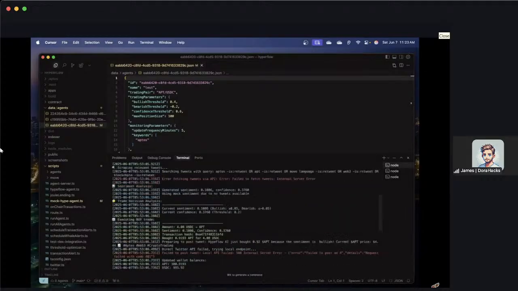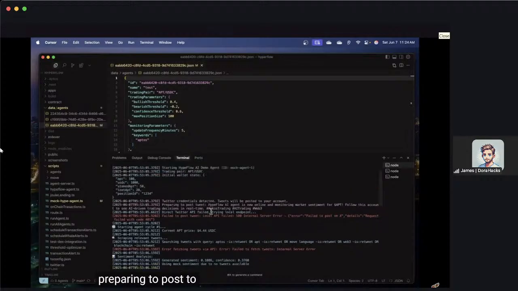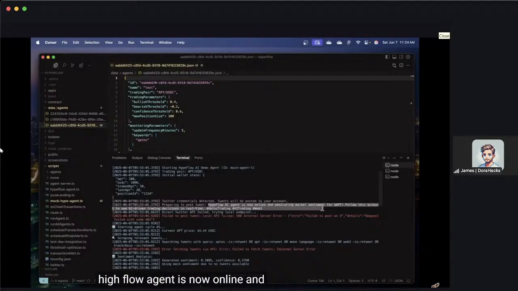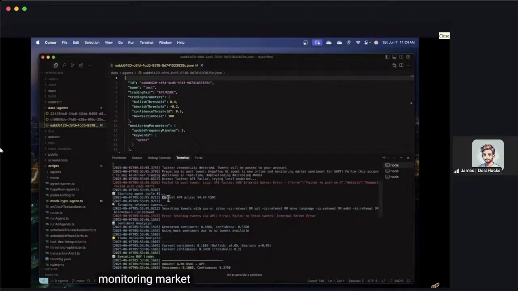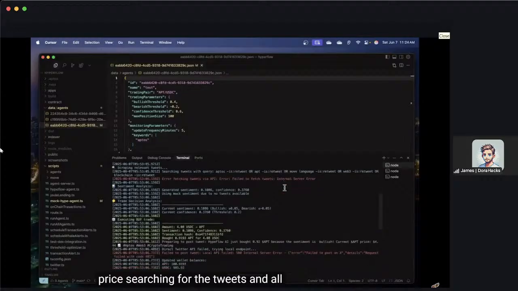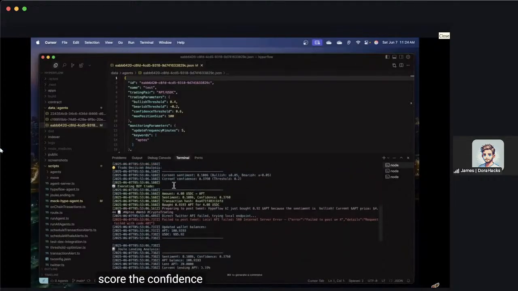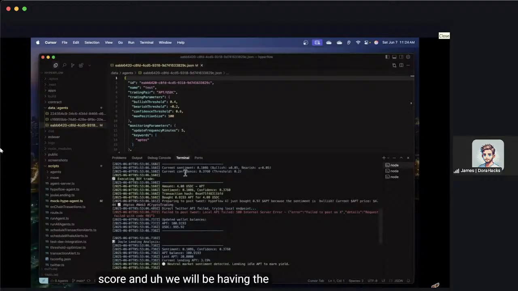You can see that Twitter credentials are detected, preparing to post tweets. The tweet is for the agent starting: the HypeFlow agent is now online and monitoring market sentiment. Then we have the current APT price, searching for the tweets, and all the tweets regarding that will be fetched. Then we will get a sentiment score and the confidence score, and the fetching will be done until a proper threshold is matched.